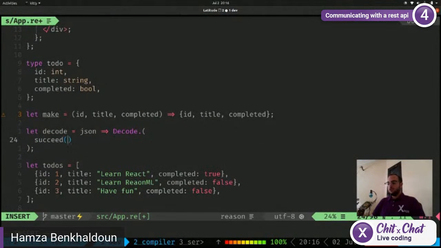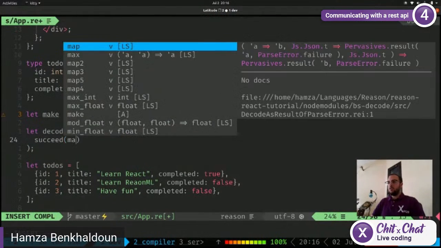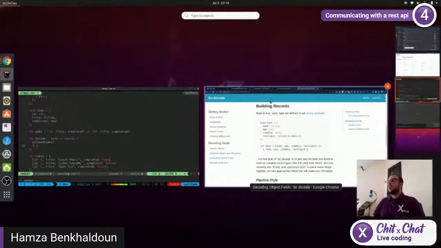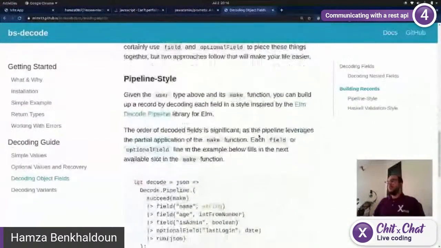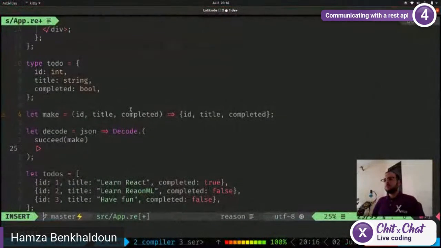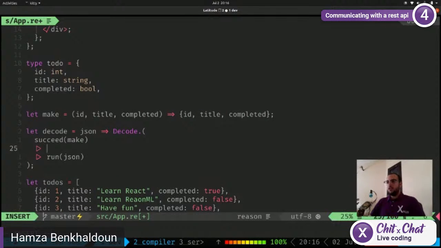So we need to call this succeed function with our make function. This is a bit weird, but actually I'm just following what the doc says here. So it says I need a make function. So I'm just going to follow what's in here and just change the fields and look for the fields that I need to use. So we are going to end this with a run on our JSON, and in the middle here I'm going to validate my JSON.